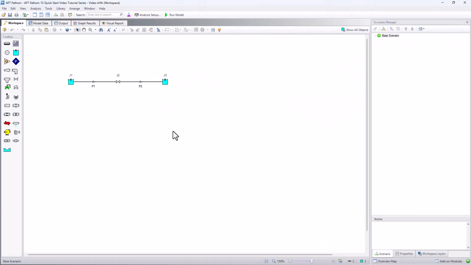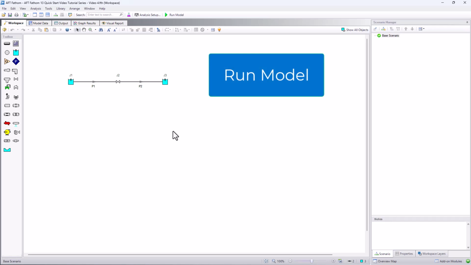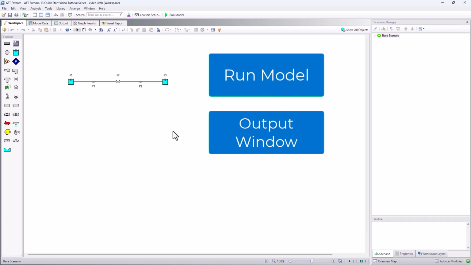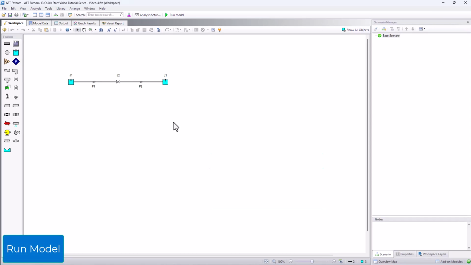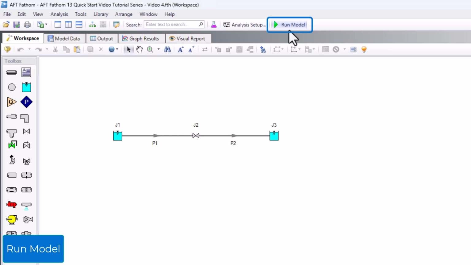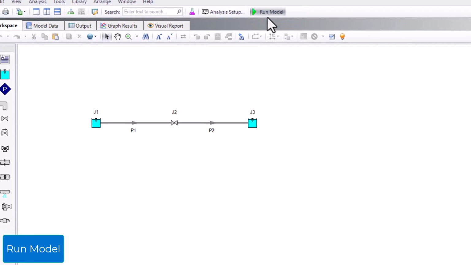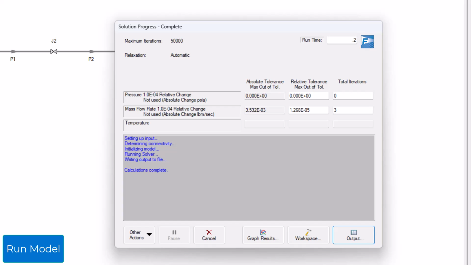In this video, we are going to discuss running a model, viewing results in the output window, and viewing results visually on the workspace. When a model is ready to run, click the Run Model button on the toolbar to run the model and calculate results. The Solution Progress window will appear and shows information about the solver's progress as it approaches a flow solution. Once the calculations are complete, you can view results graphed in the Graph Results window, visually on the workspace, or tabulated in the Output window. We will start with the Output window.